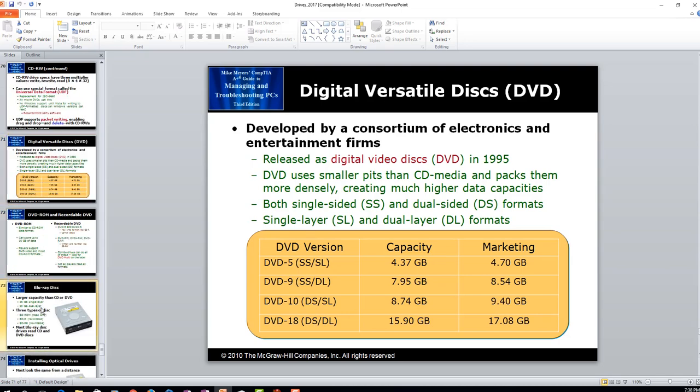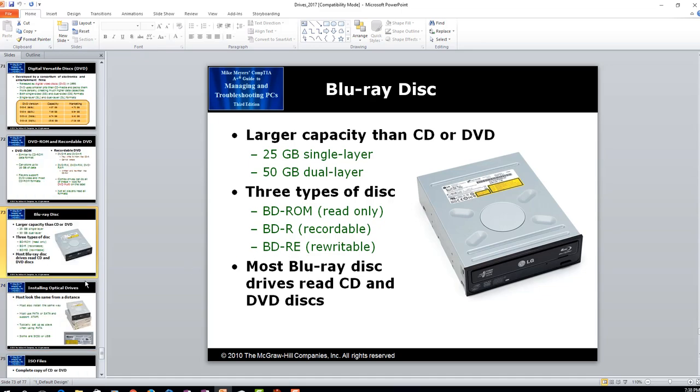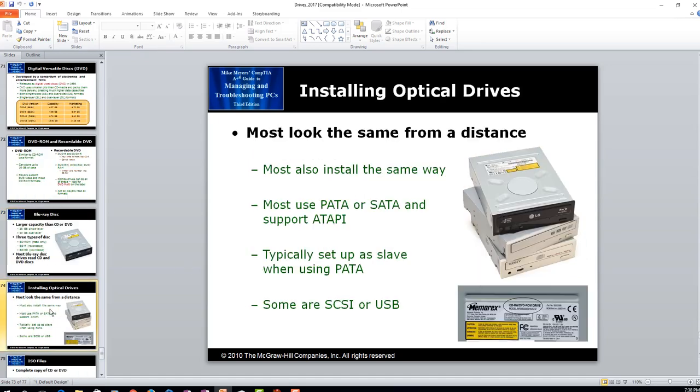And Blu-rays, on the other hand, will store 25 gigabytes on a single layer and 50 gigabytes for a dual layer. These kinds of discs are probably used mostly for archival storage and some distribution these days. Optical drives all look the same. They're all standardized, all fit the same. Most of them these days are all SATA, so they just plug in the same as a hard drive.